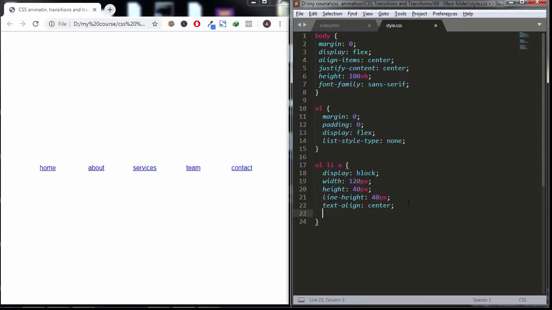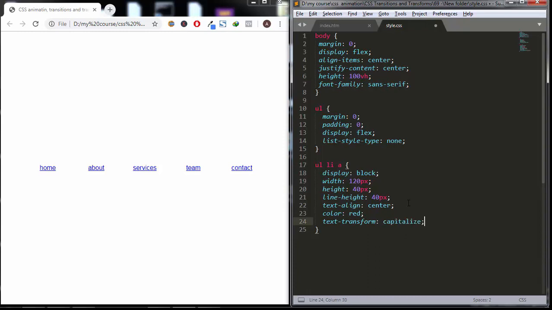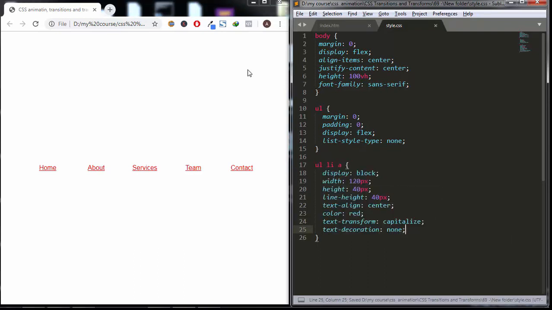Cool. Now we will add color, red for now, then text transform, capitalize, and to remove the underlines, we will add text decoration, none. Then position, relative, and finally transition, all 0.5 seconds. All right, now we have our links set up side by side and looking nice.